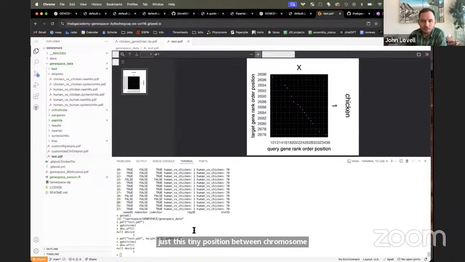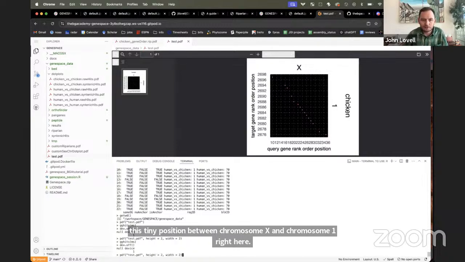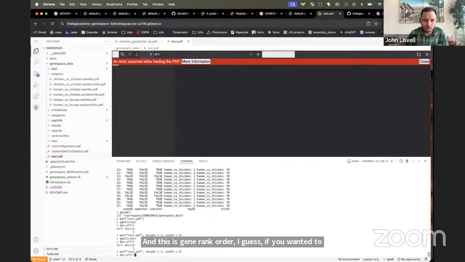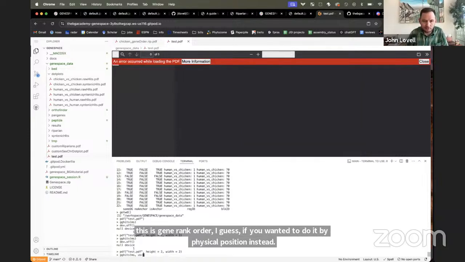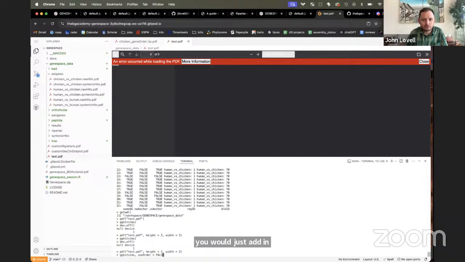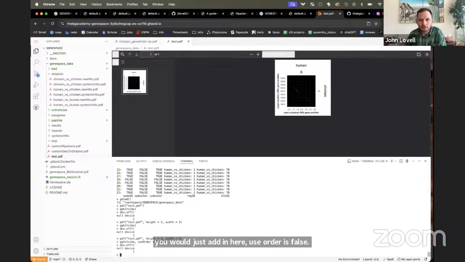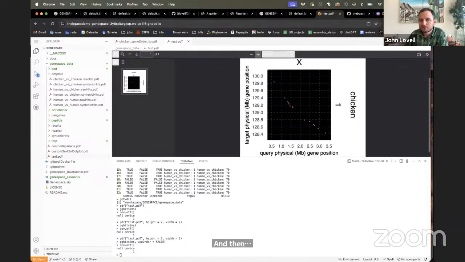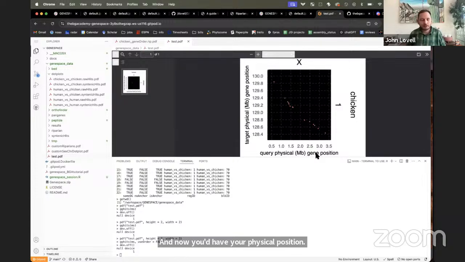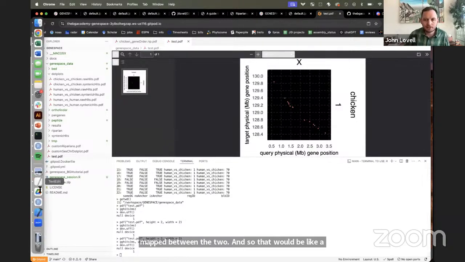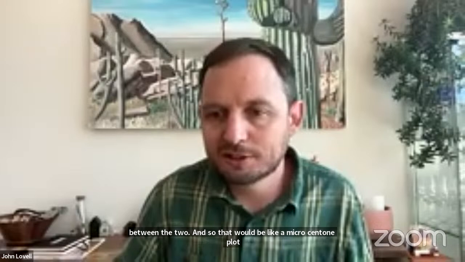And this is gene rank order. I guess if you wanted to do it by physical position instead, you would just add in here, use order is false. And now you'd have your physical position mapped between the two. And so that would be like a microsynteny plot. I'm not sure who asked that question, but is that what you were looking for?